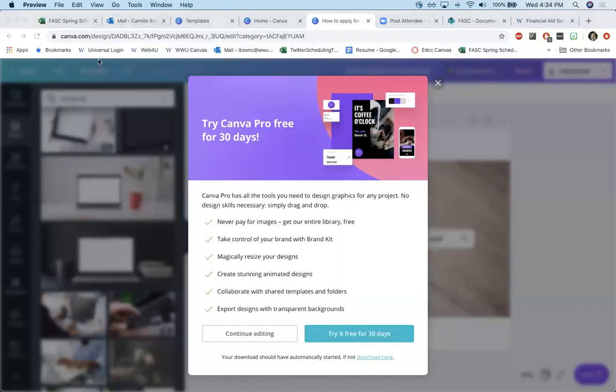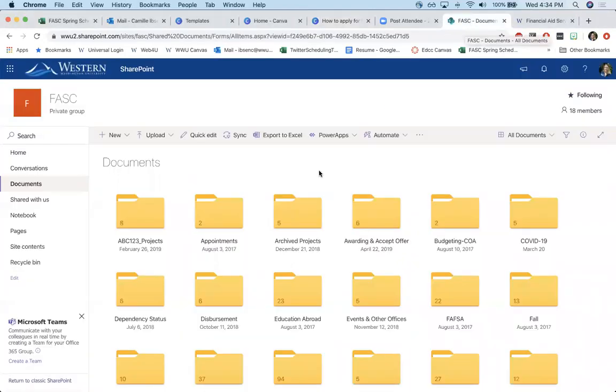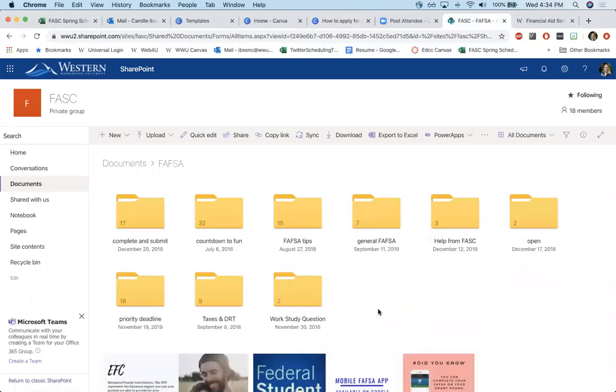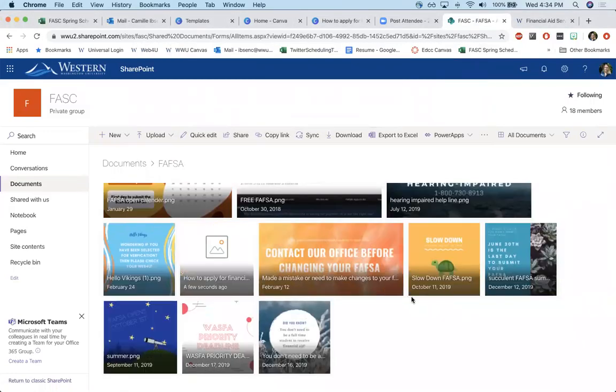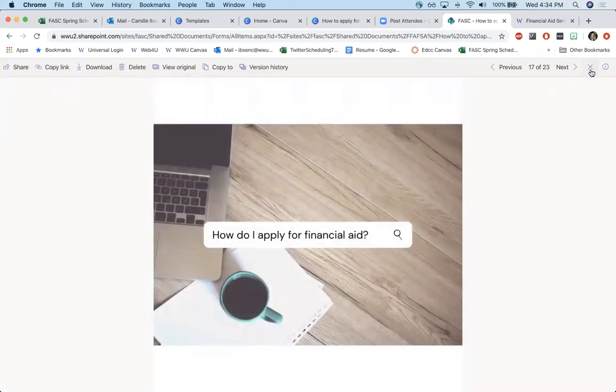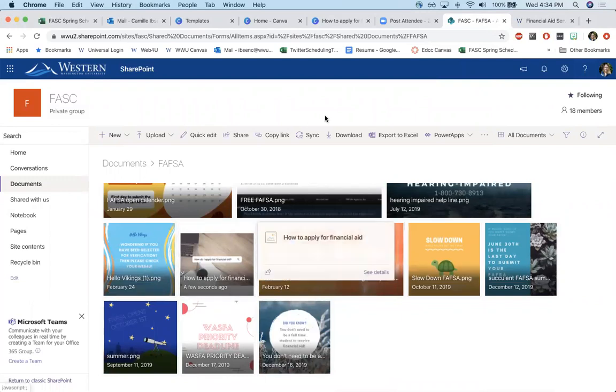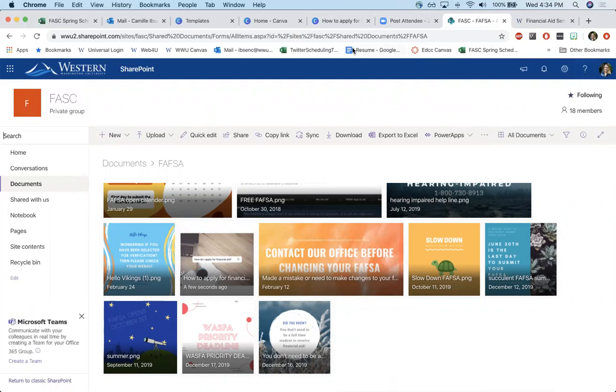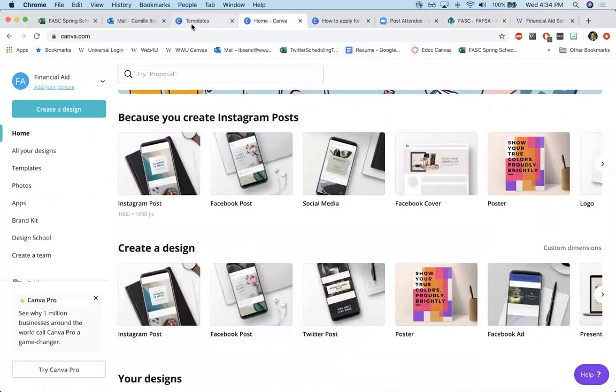And then if we wanted to upload that to the SharePoint, you can go here and let's see, it would probably go under FAFSA because it's kind of FAFSA related. Yeah, so for now, let's just put it under here. Let's see, where did it go? Right there. Perfect. Now that's not a great image, so I might go ahead and even delete that afterward. But that gives you kind of an idea of how you can use Canva in order to make images.